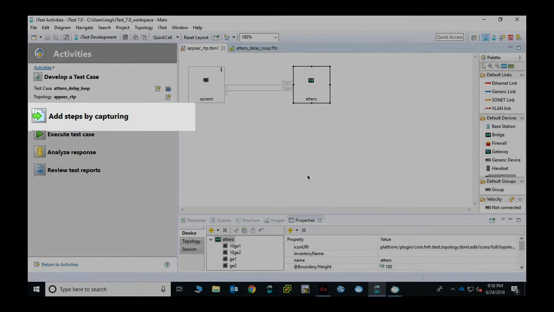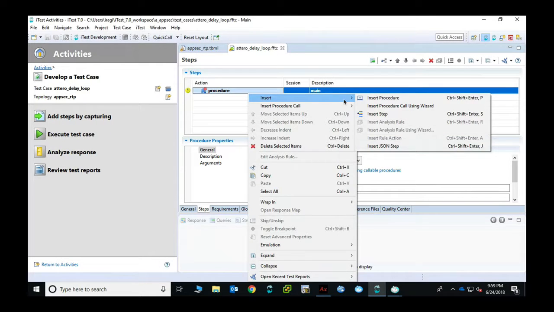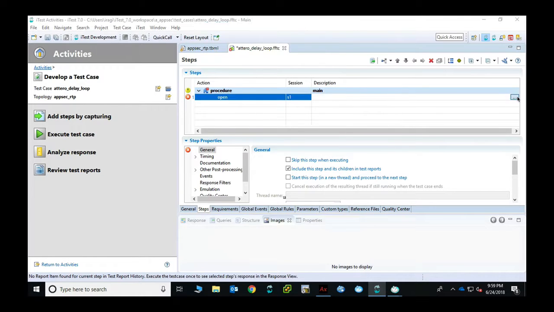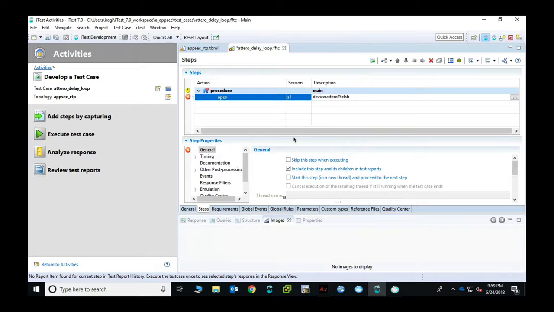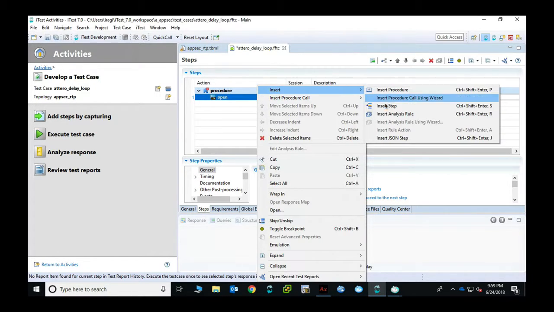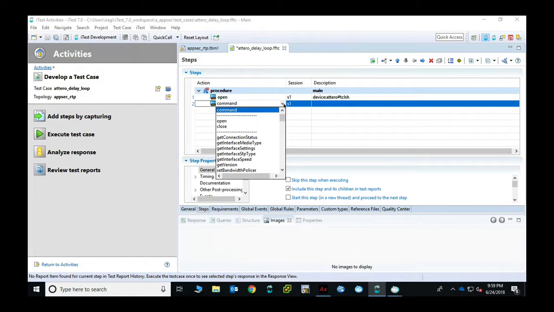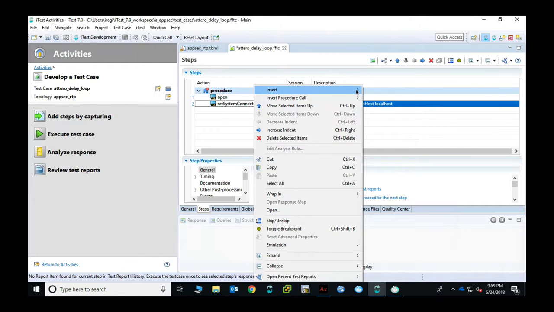I could build my test case by letting iTest record my commands in an interactive session, but in this case I already have the quick call procedures to use. I can simply use an open step in the test case to connect to the Attero. I then have access to all of the quick calls for the Attero session. From there I can enter the steps like I did in the interactive session.